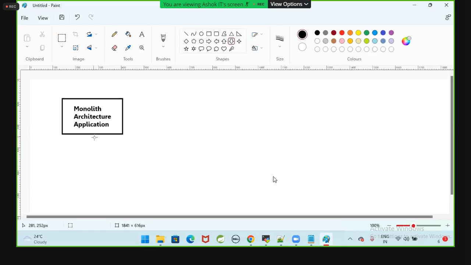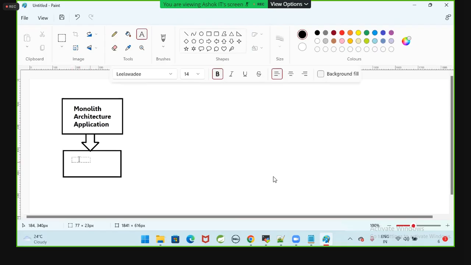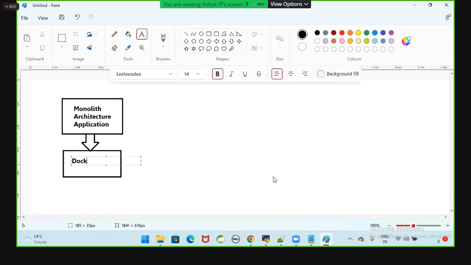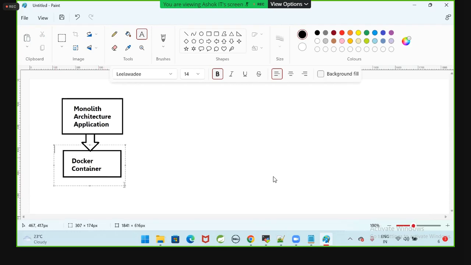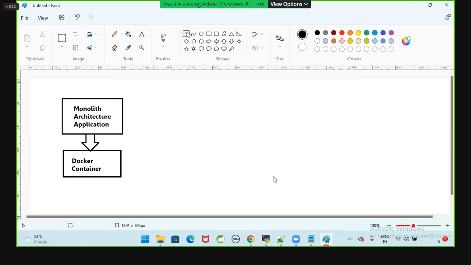Okay. For this project, I am going to create one Docker container. This project will be executed in one Docker container. We already know how to write a Dockerfile. By using the Dockerfile, we can create a Docker container. So how many containers do we need to run this application? One container I am taking to run this application. So this is monolith architecture.